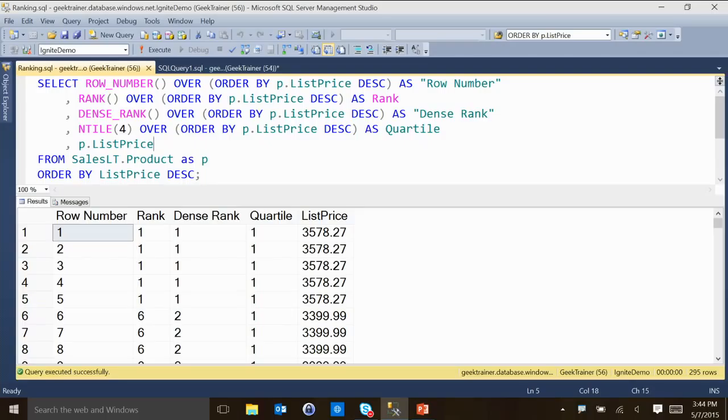But in any event, all kidding aside, you're going to notice here that I've got my row number, and as promised, it's simply 1 and then the whole way down. You're going to notice that I've got my rank and my dense rank. As promised, my list prices are $35.78.27 for the first 5, and then on dense rank we go to 2, and on rank we go to 6. So that's the difference between them.